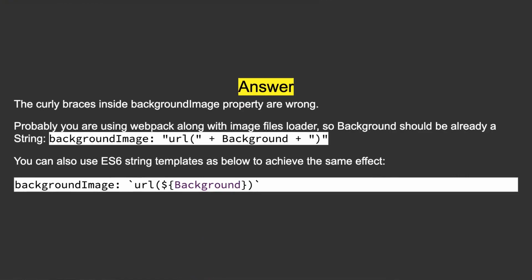The curly braces inside the backgroundImage property are wrong. Probably you are using Webpack along with an image files loader, so background should already be a string. backgroundImage: 'url(' + background + ')'. You can also use ES6 string templates as below to achieve the same effect.